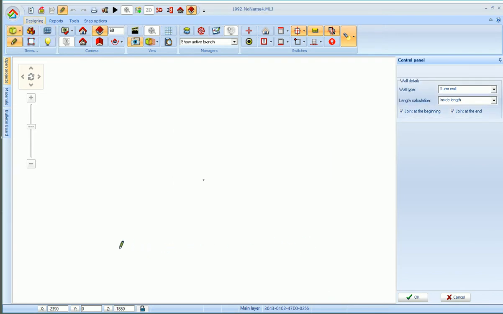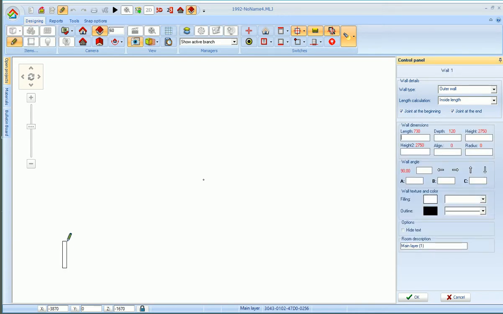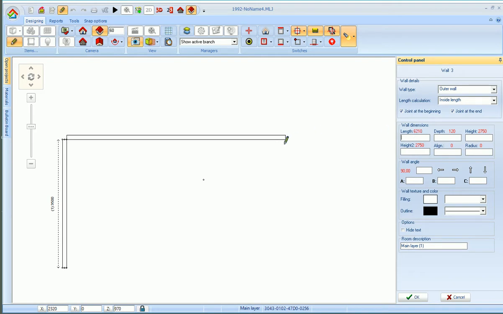The procedure of wall design is always in the direction of clockwise. We start with a short left click in the bottom of the left corner. And while the mouse is moving, from the control panel we will define the length of this wall. 3.5 meters, for example. And for the second one, 4 meters and 20.